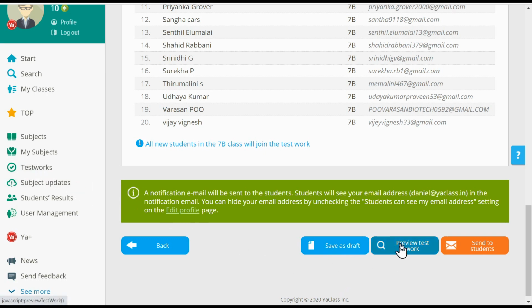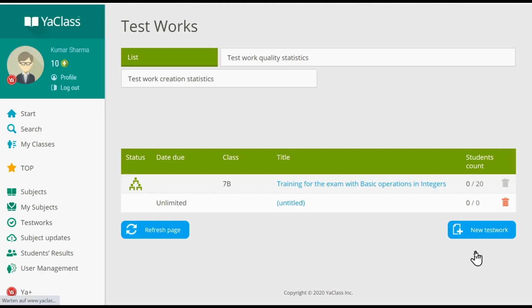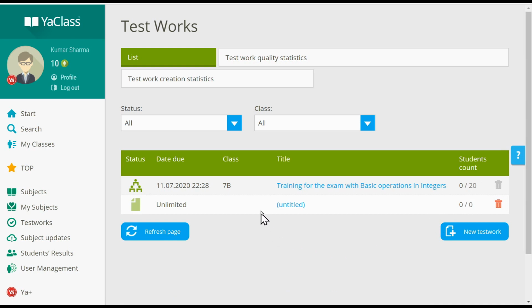You can also preview the Testworks content to browse through all the exercises you added to the test work. When you are sure that the test work is ready, you can send it to your students by clicking on the Send to Students button. When you send the test work, you will be forwarded to the Testworks section and you will see the test work you have created. In this list of all created test works, you can filter them by status or by class.